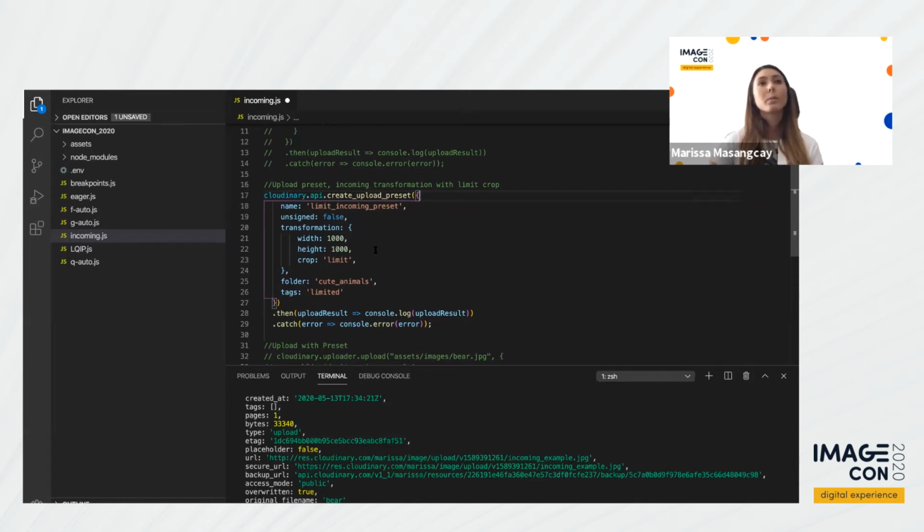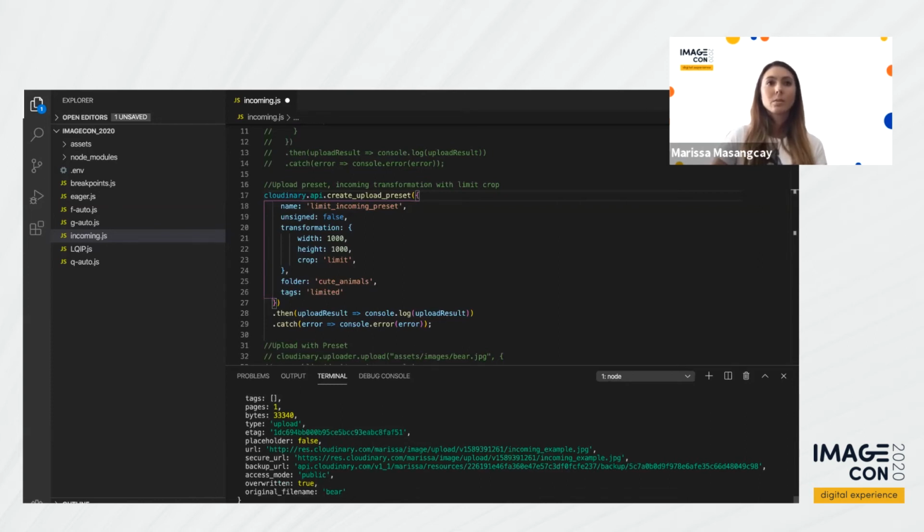So here we're letting people upload larger images. So we've got the width and height each set to 1000 with the same limit crop mode. And then now we're actually going to put them all into a folder. Here we've got the cute animals, and then we are going to have the tag of limited. So there's a lot of different sets of actions that are happening here. So they're all going to have a max of 1000 by 1000 in size. They're going to be put into this specific folder, and they're all going to, at the very least, have this tag set up. So I can run this for you now just to give you an example of what it would look like. We would run this.